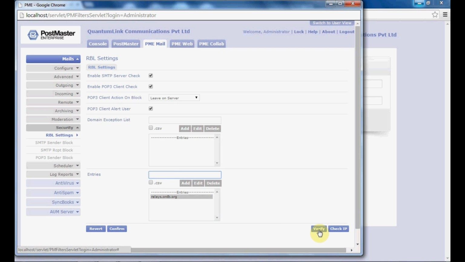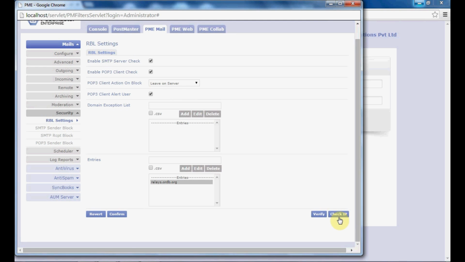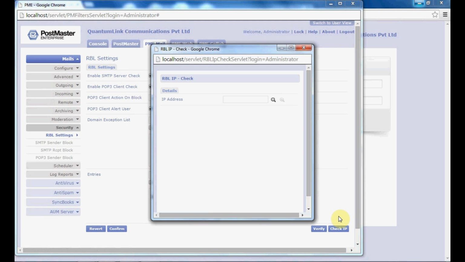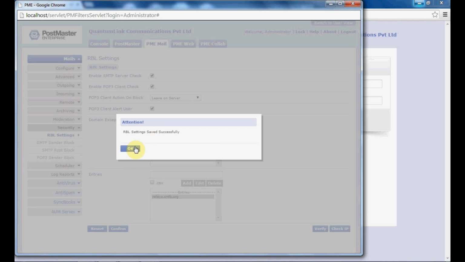Now if you click on verify, you can check whether the RBL servers mentioned in the list are up and running. Next, if you click on check IP, you can verify whether the sender IP address is blacklisted by the RBL servers that are defined in your list. You put the IP address and you can check the same. So this is the setting to set your RBL settings in your PostMaster. Once you have done it, you click on confirm to save the settings.